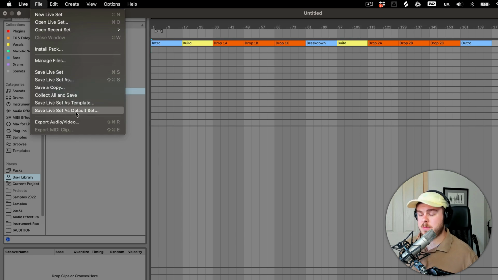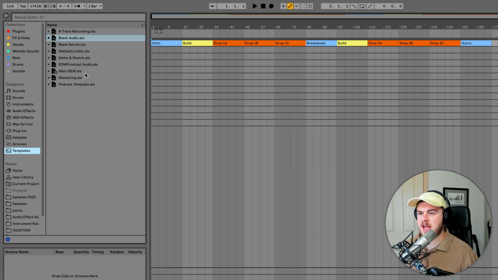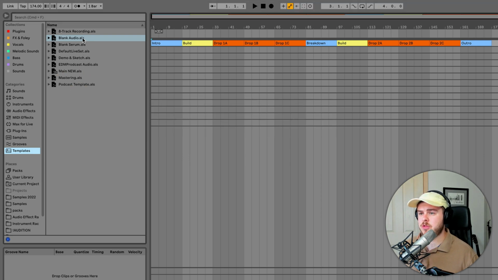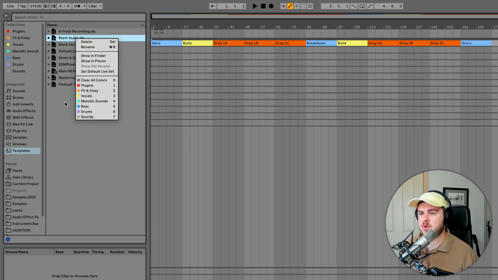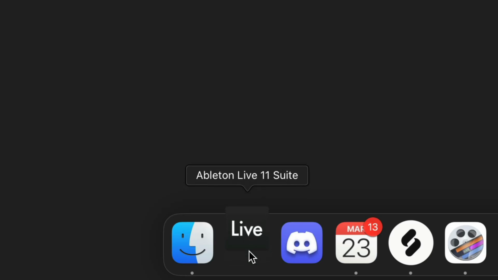Just a quick mention as well, you can save as a template, which is different to your default set. Doing so will save it in the templates folder here in Ableton that you can load up at any time, but it won't be your default set. If you do want to change it at any point though, you can right click on any template in this folder and set default live set. Whichever way you do it, once you've set your default set, that will be the next thing that loads up exactly as you left it when you hit Ableton.